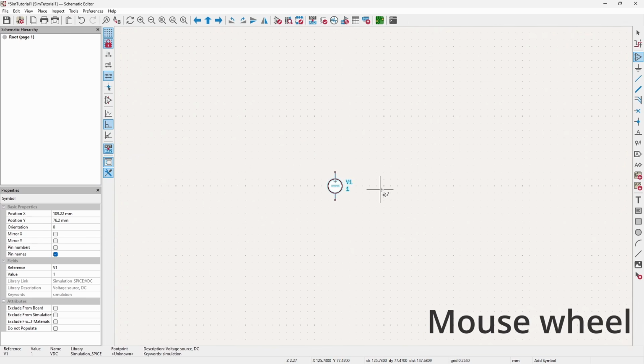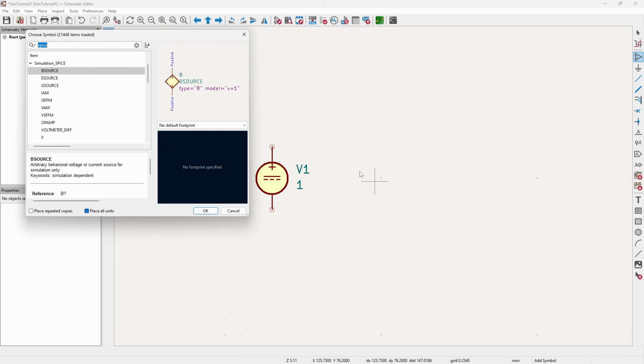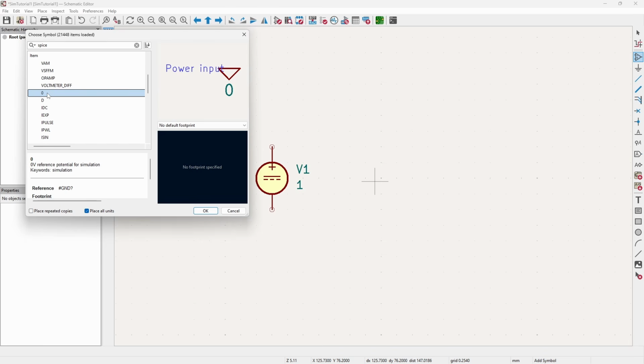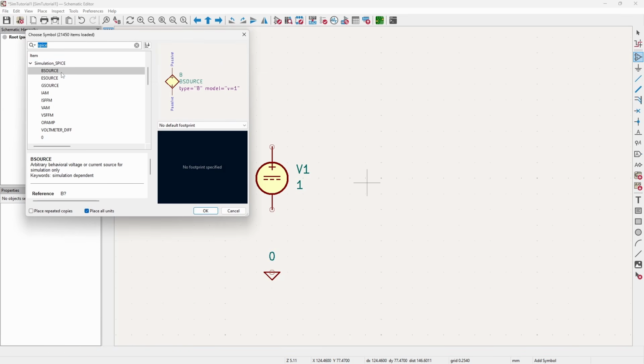You can zoom in a little bit to get a little closer to this. And you can see that my cursor is still the place component cursor. When I left click one more time, it opens the symbol selection menu again. Now I want to grab the ground, which is just the 0 node here. Left click to place that, and then one more time left click to get a resistor out.